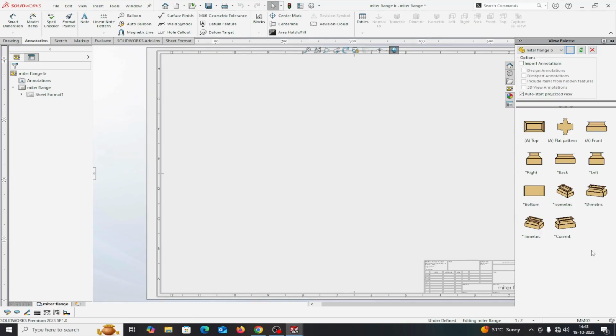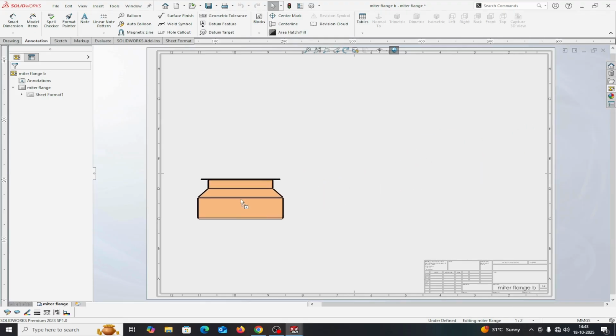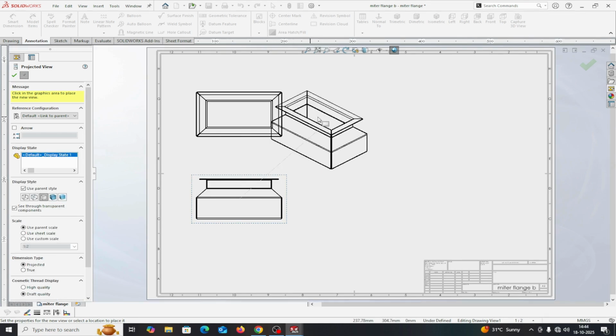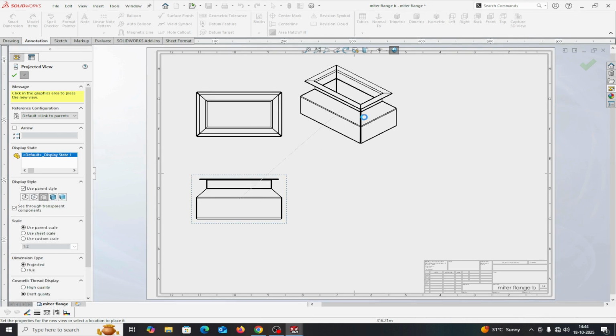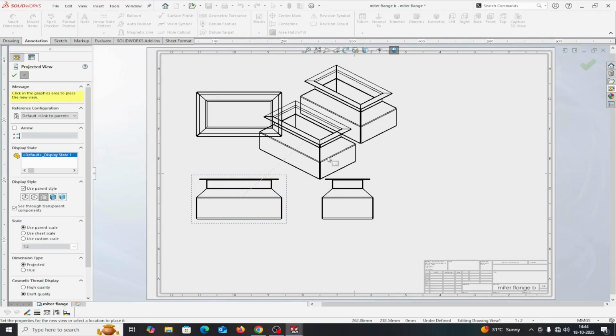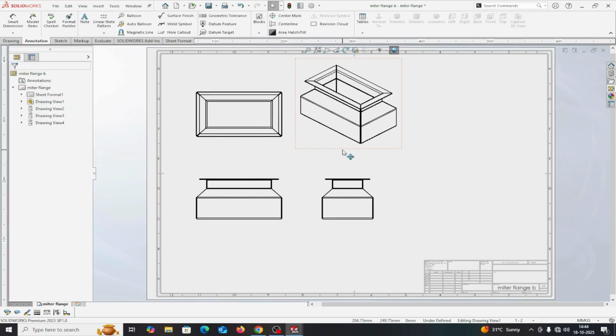And now the three different views come. I am taking the front view first. This is the front view. Now click on this one, and move your cursor above this one. Another view comes. This is the top view. Okay. And if you move diagonally, this is the isometric view. Click. Now move to the right hand side. This is the right hand view. In this way, this comes here. And press the escape key to come out.